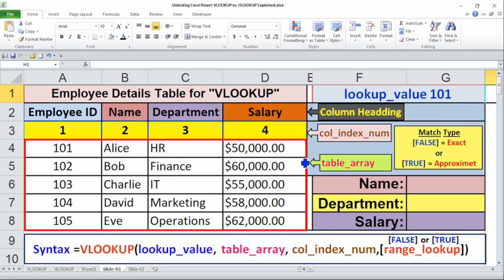Now in this PowerPoint presentation, you are watching a table of employee details for VLOOKUP, and below this you are watching column headings: employee ID, name, department, and salary. Below these column headings, I have written 1, 2, 3 and 4. These are the column index numbers. You need not write this. For this demonstration, I have written this.